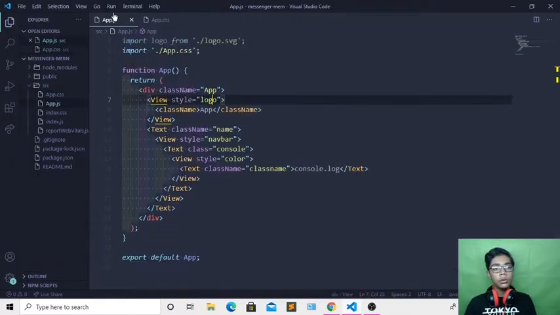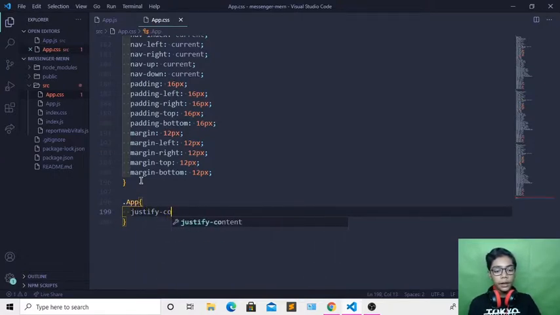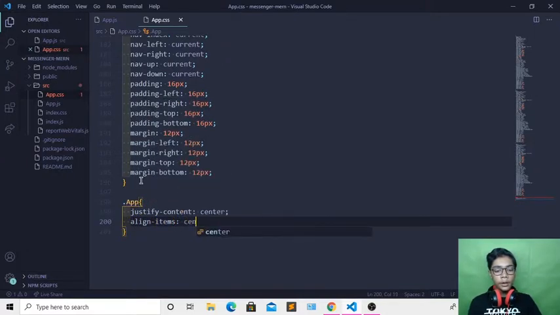Then you have to go to the app.js file again. Then I will be copying this app, because like I'm telling you, it is a class name we have written in this class name tag. So copy that here, go to app.css, come here, write dot and paste the class name which you have just copied. Then here I will be writing justify content, which should be center, and also creating align items, which should be center.